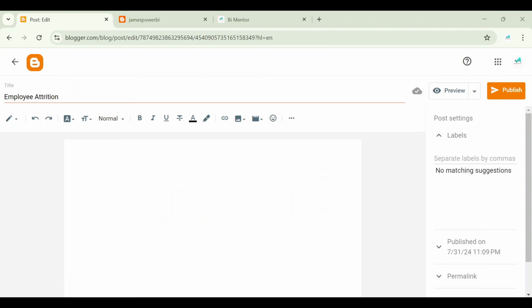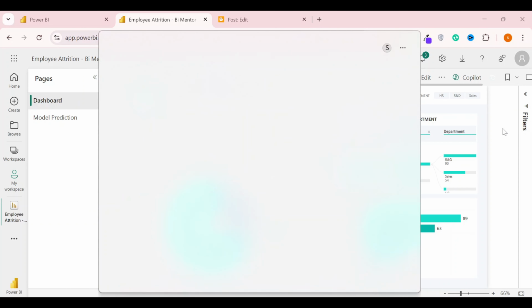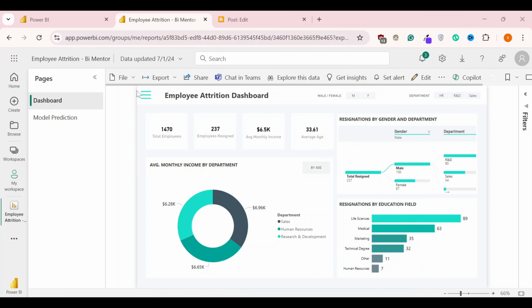Next, I will navigate to my Power BI service account. Okay, so I am in my Power BI service account, and our next step is to take a snapshot of this dashboard. Also, if you want to see the tutorial for this dashboard, it is available on my channel. Okay, so I will use the Windows snipping tool and take a snapshot of this.